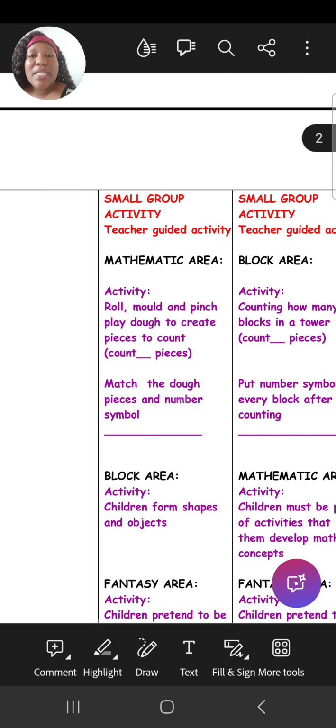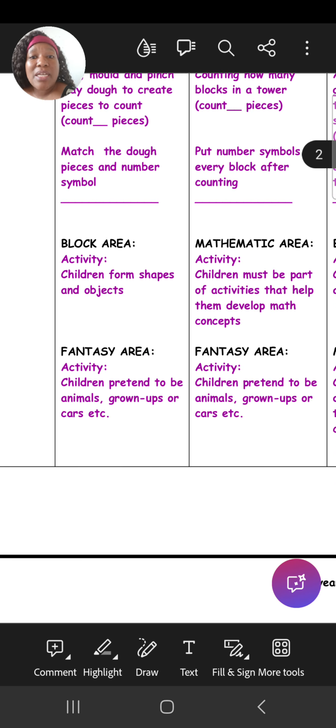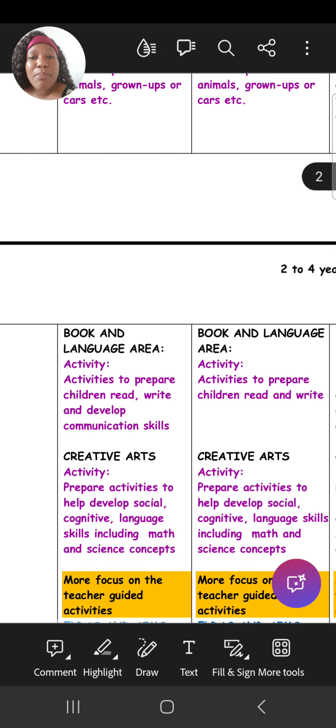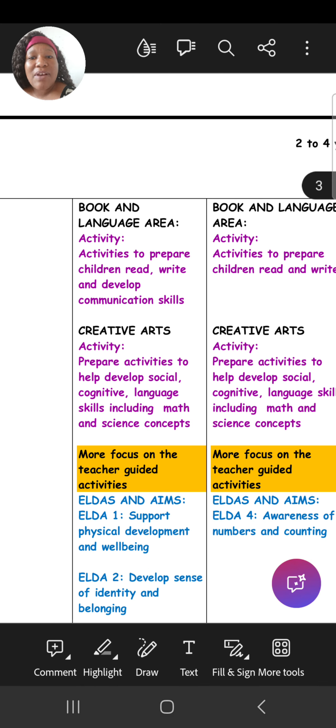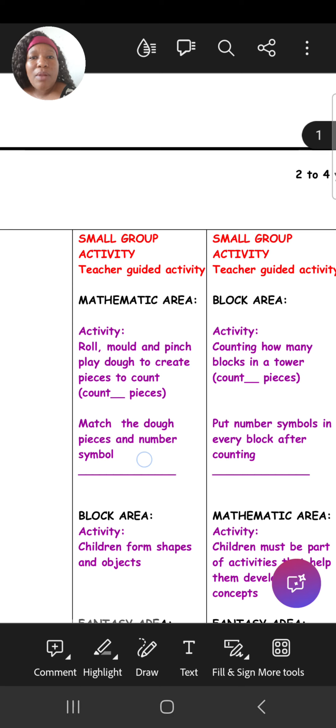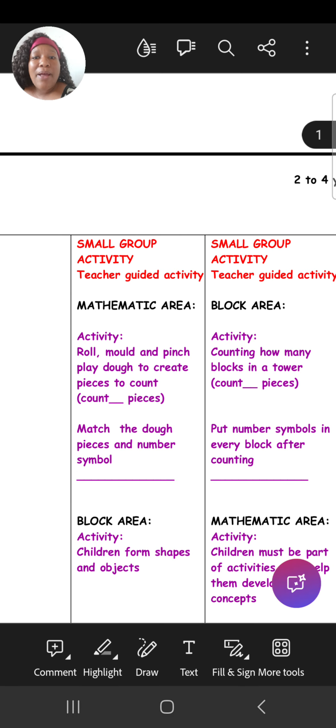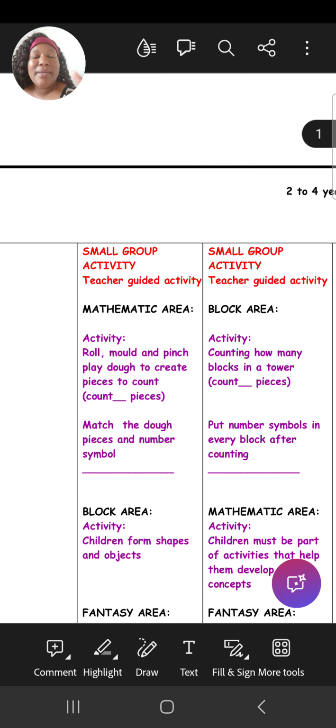Those areas are listed down like that: mathematics area, blocks area, fantasy area, book and language area, creative arts area. That's under the small group area. Another thing you have to note is that under the small group area, there are two types of activities. There is a teacher guided activity, and then there is an activity which is independent.